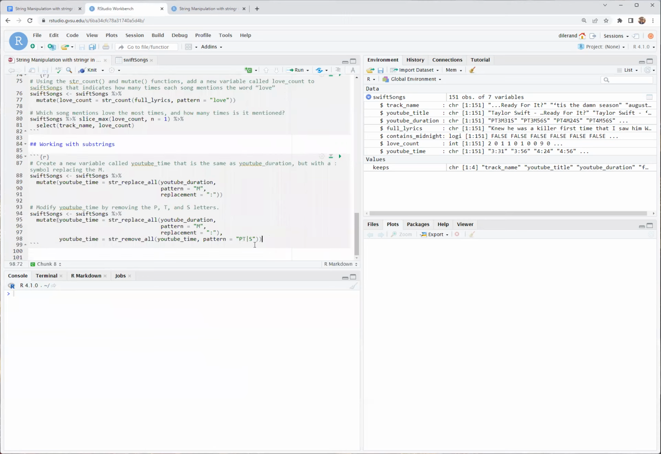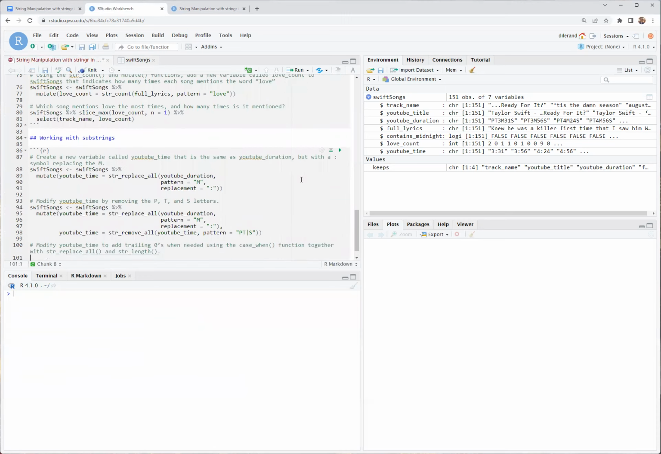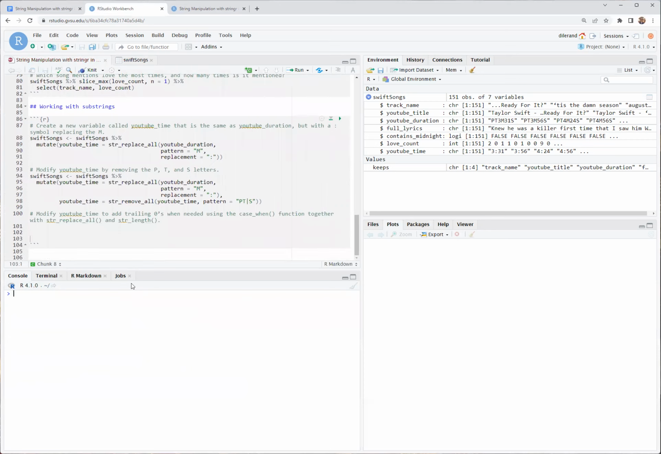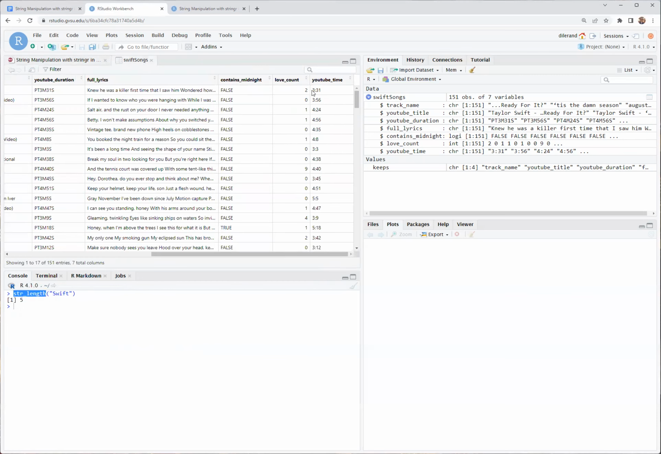The string length function returns the number of characters in a particular string. So let's say in the word Swift, there are 5 characters. So string length around that returns 5. We're going to use this string length function because, conditionally, the number of characters in each of these times affects how we want to handle the string.